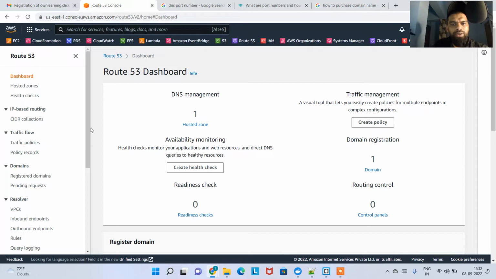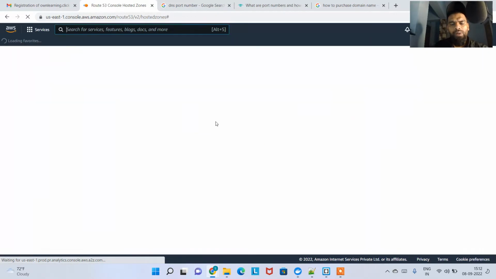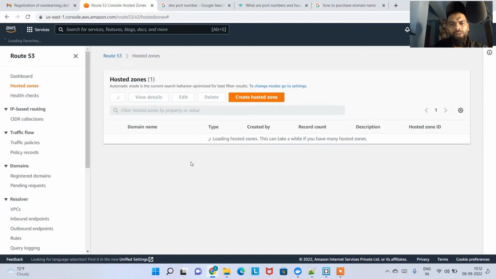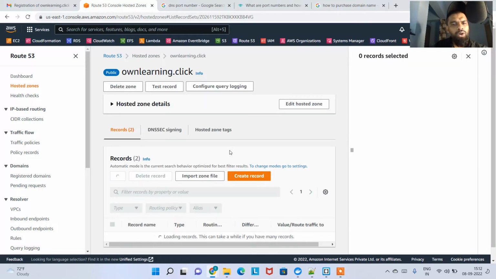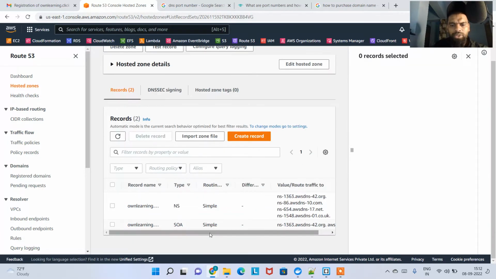Here you have to click on the hosted zone. Only one will be available, so I'm just clicking on one hosted zone. Here this is the domain name, ownlearning.click, and this is the public one, created by Route53, and there are 2 records already available. We will talk about these records later. This is not part of this workshop.